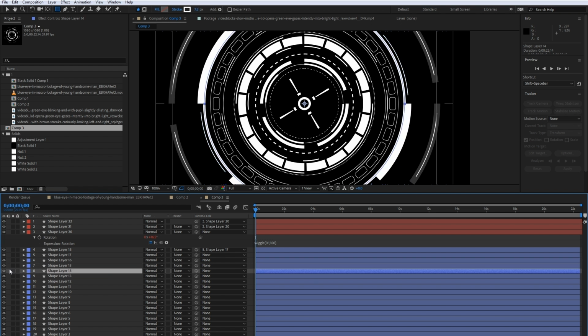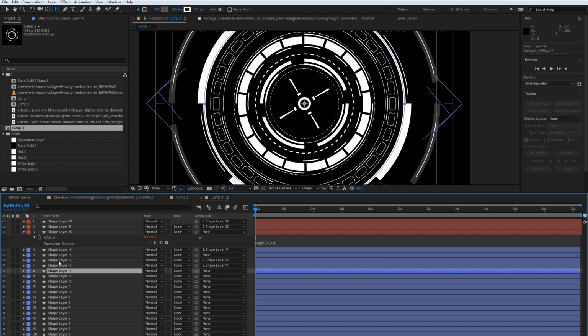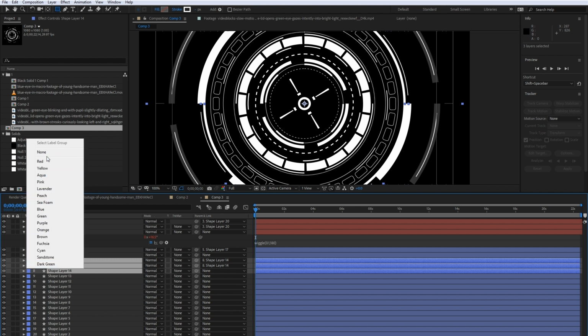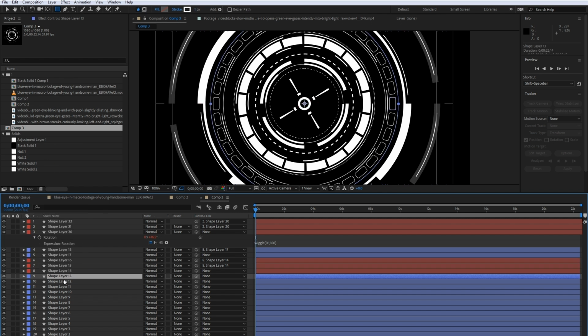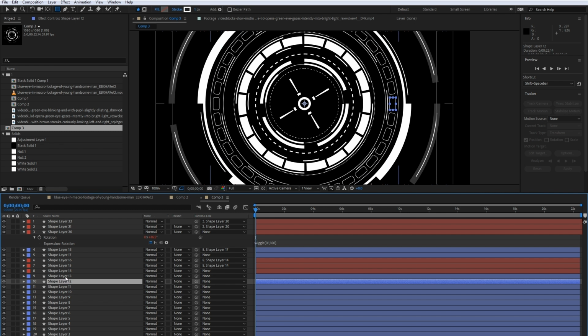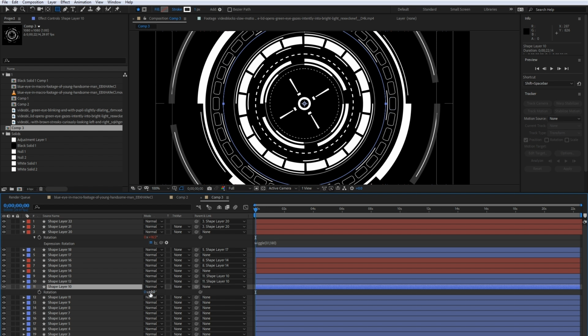So these three need to be all one thing. So if I take 16 and 15, make them a child of number 14, I can then take all three and change their color to anything else that's different. So let's say red, and I'm just going to alternate between those two colors for all the elements which I want to be in the same group. And also creating a parent-child relationship between the elements I want to move at the same time.